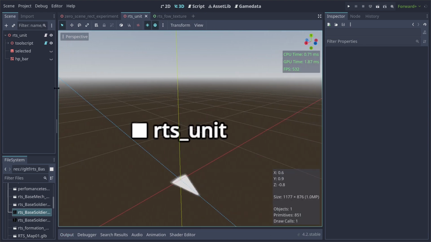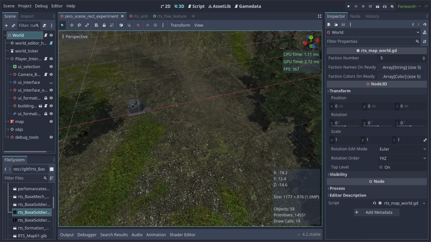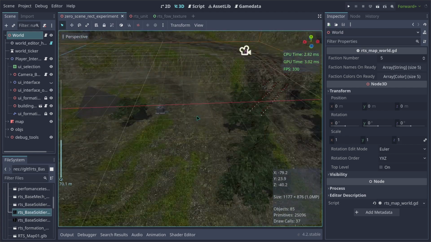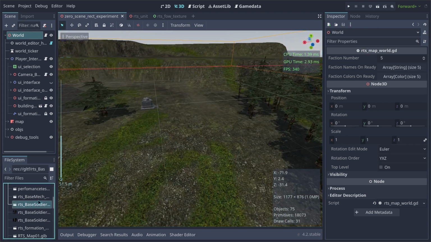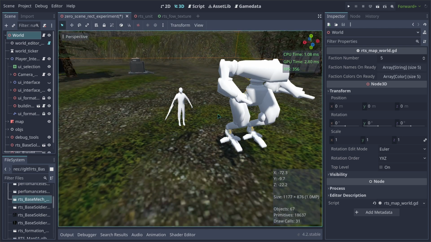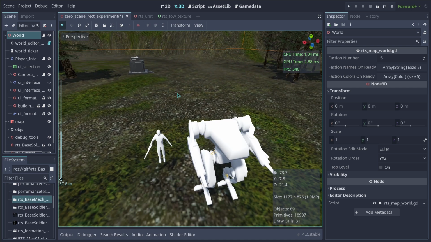And this will be almost the same replicated for buildings and other things. Whenever we want to create units in the game, we're going to be generating these RTS units and loading assets as we see fit. So we could have a soldier or a base mech, stuff like that. That is going to be pretty cool for our RTS.